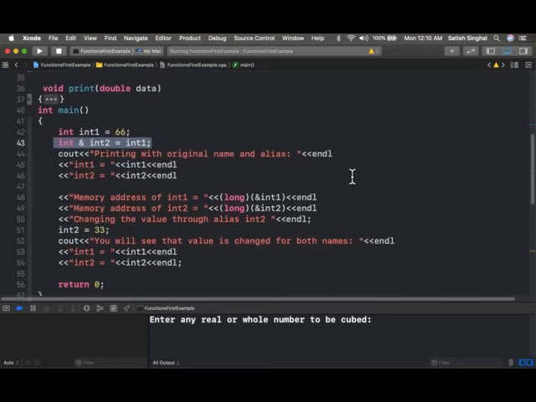Now, since you have two names, you can change the value stored, which was 66, through either one. So I do this, that int2 is 33, and print the value stored through int1 and int2, and you'll see they both give 33. Okay, let's run this one.